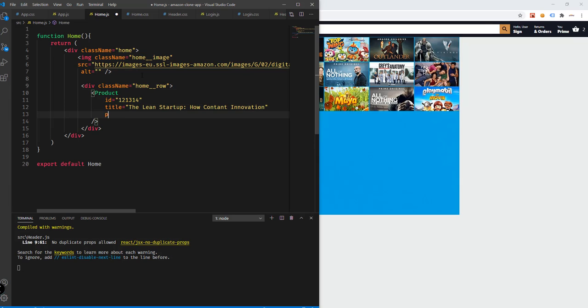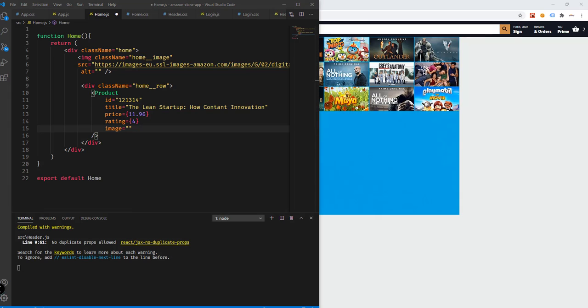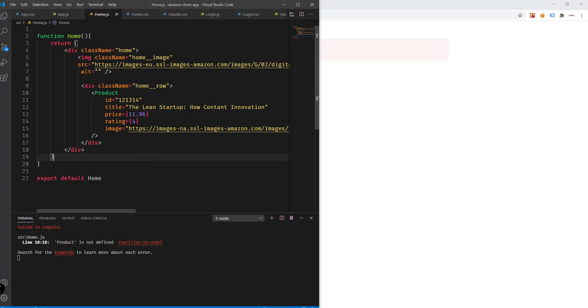So this is just an example of a product. So price, and then I'm going to be adding here an 11.96 for example, and rating will be 4, and then image, I'll be adding here an example image that I got from Amazon website. There you go. And if we try to save this, we will be getting this error, product is not defined.